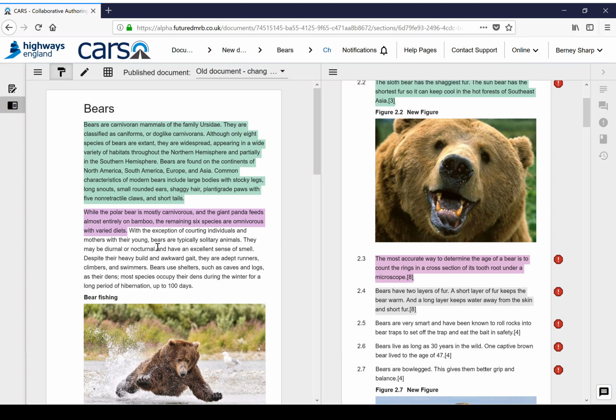The next thing I'd like to show you is how to mark text in the old document as being deleted from the DMRB. So let's say I want to delete the remainder of this paragraph. So I'll click and drag over the text I'd like to delete. And then on the left hand side, when the menu icon appears, you can see that I've not actually managed to select all of the text in one go. And this grey box isn't actually covering the right amount.